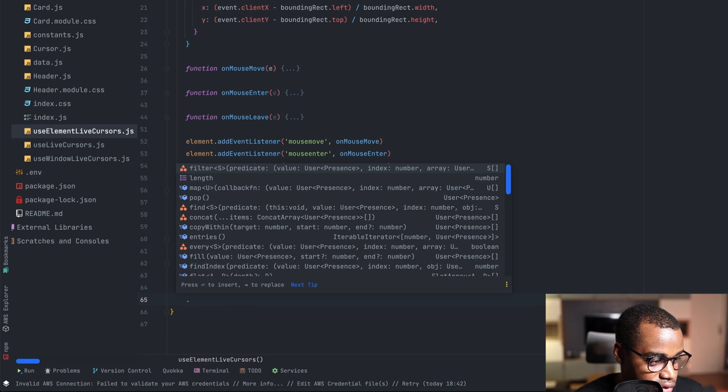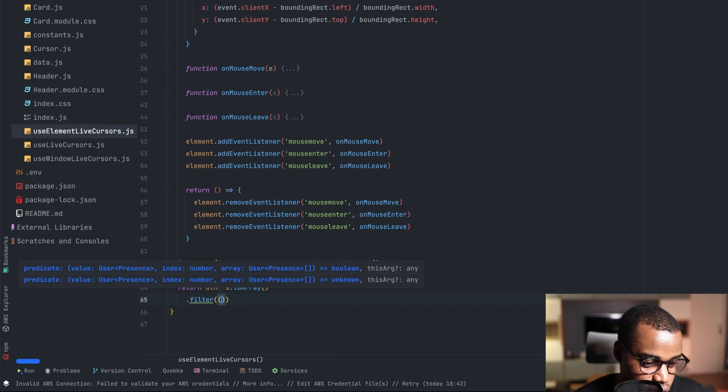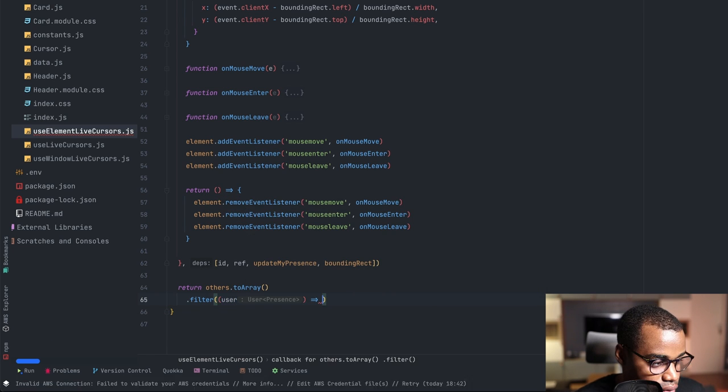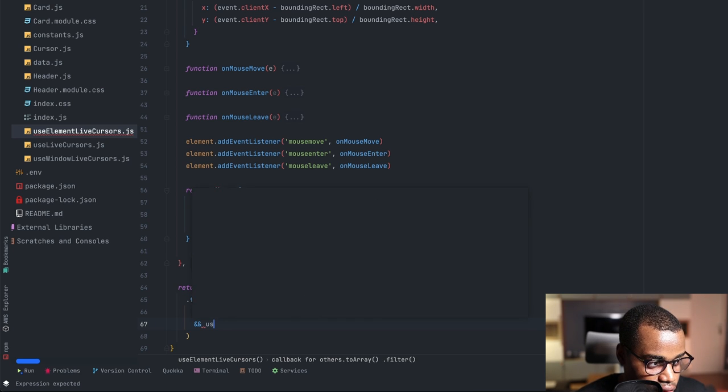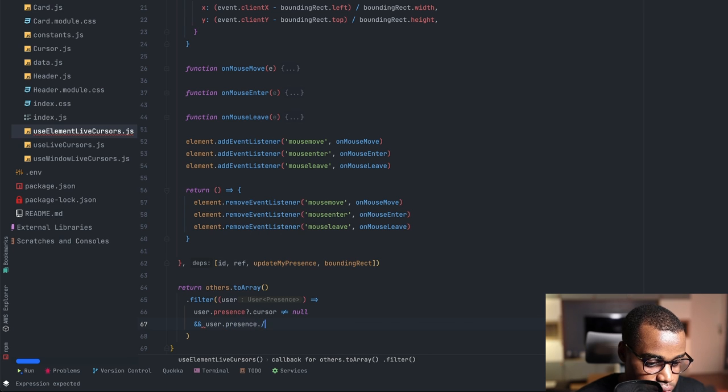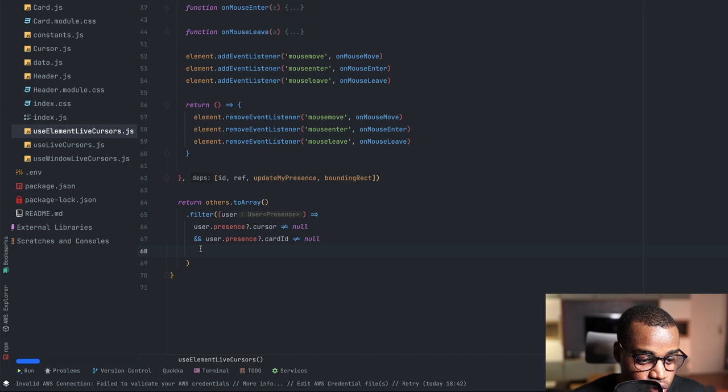So let's use the toArray method and we'll add a filter to ensure that we'll not display wrong data. So the filter will be checking for is there any presence. User.presence, if the cursor is not null, we'll display the cursor. Also, if the card ID is not null, we can display our data. The last one will be that we have to ensure that our card ID in the presence is the same one as the ID that we provided in parameter of the hook. If we don't do it, you will have cursors on every component that uses the hook.